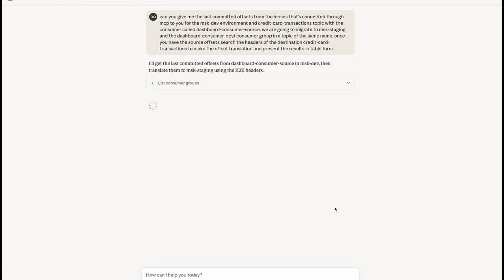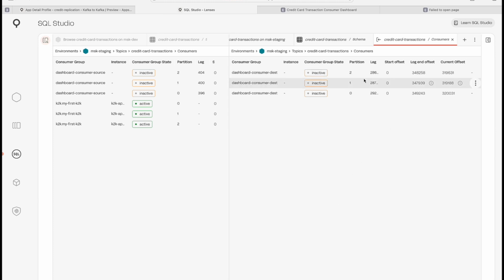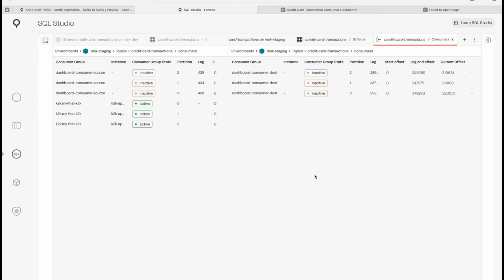So the first thing he's going to do is pull in the consumer group offsets. Then he's going to find the corresponding header references on the destination side, and then he's going to provide us with that table. Now, I do want to show you this is something I could come in and do manually. So I can come in here and change these consumer groups manually. This is definitely something you can do by hand within the Lenses UI.